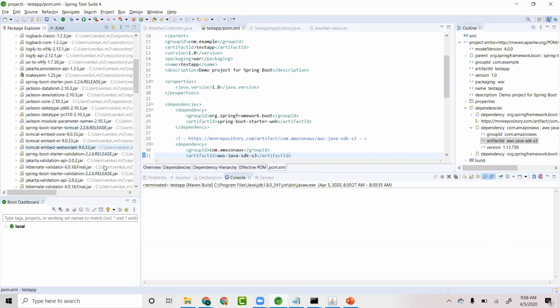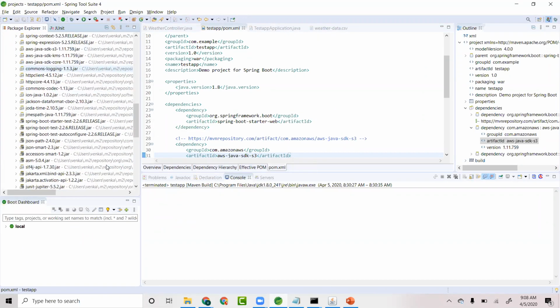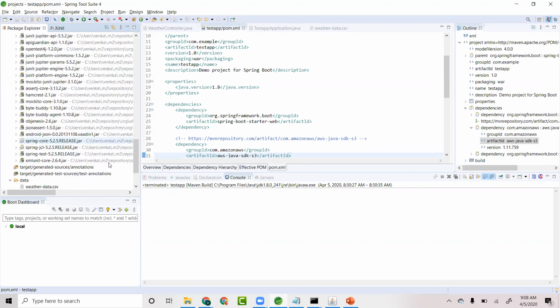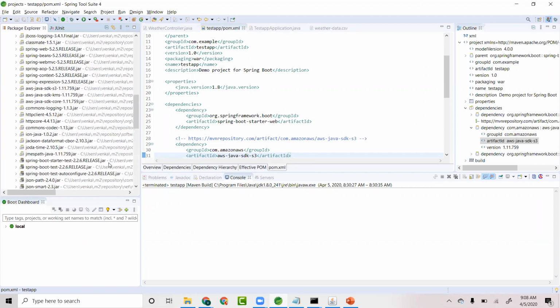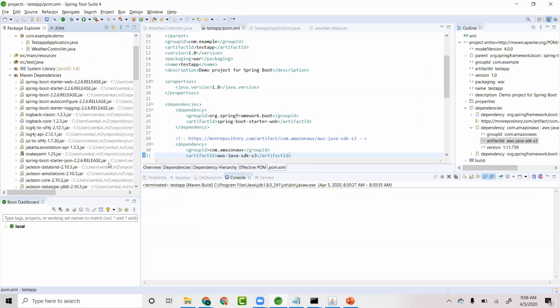If you look at, where are your AWS files? It will bring your AWS. Okay, I'll show you that.